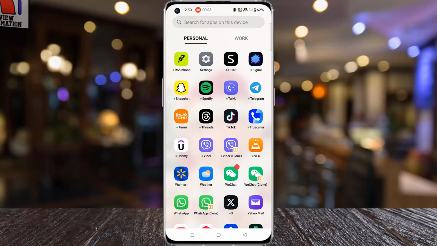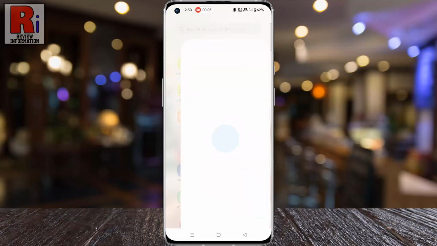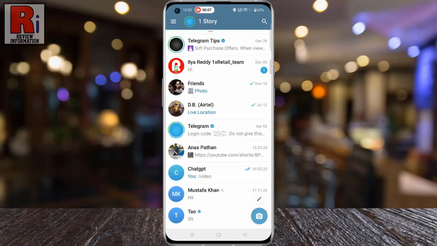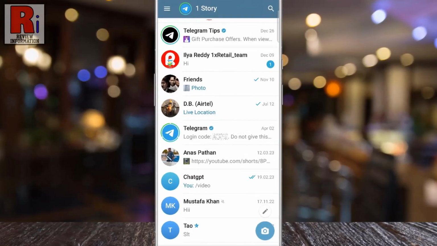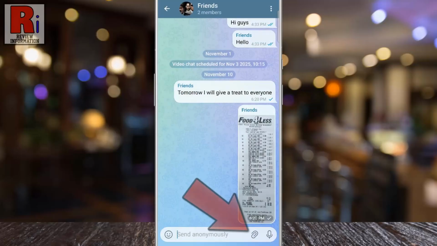To begin, open the Telegram app on your phone. Then go to the group or channel where you want to create a poll. Next, tap the attachment icon, which looks like a paperclip, in the message box.